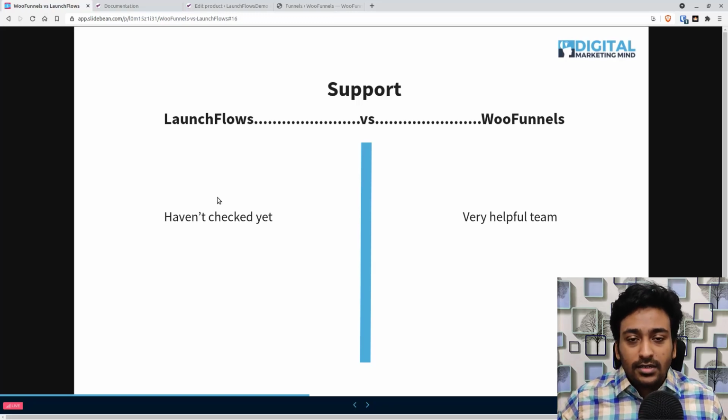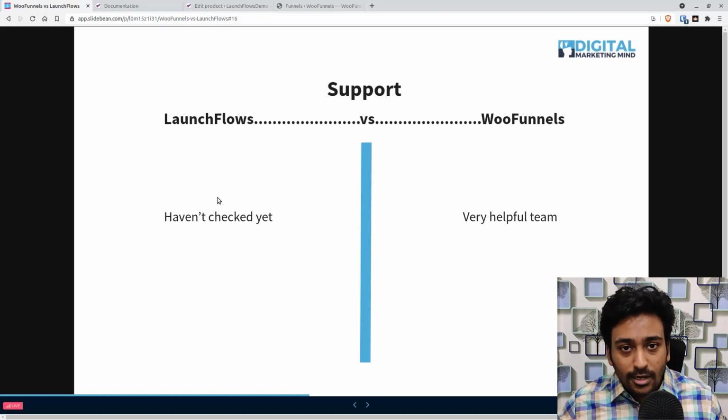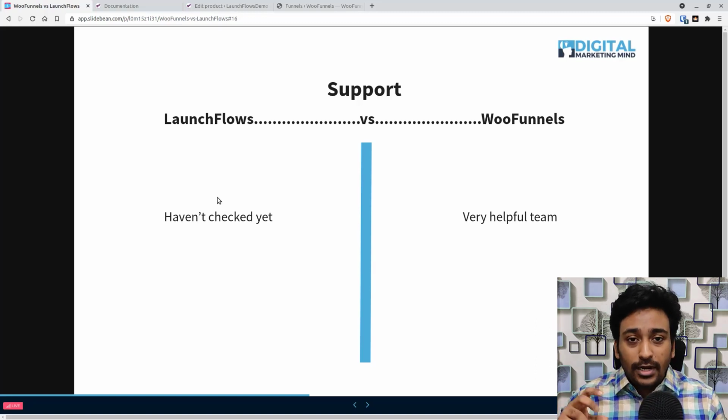WooFunnels, I have contacted the support when I was testing. I had some doubt. I couldn't find the information on their documentation page for that particular section, or I even encountered a problem with my SMTP in my personal test domain. So during that time, I contacted them. They are very helpful. They almost solve any issue, and they go the extra mile to do it for us also.